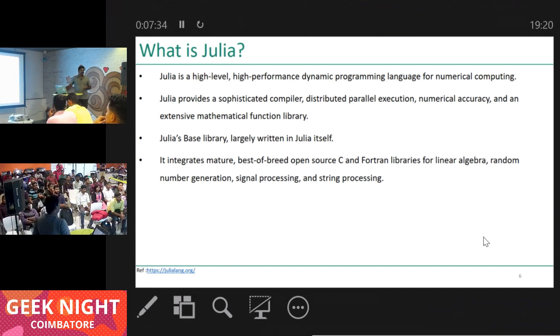And the next one is Julia. Julia is another high performance, high level language. Again, it is used for computation, calculations and different purposes. It is also general purpose, and it is used for numerical computations as well. And it can easily integrate with the open source C and Fortran libraries for linear algebra calculations.